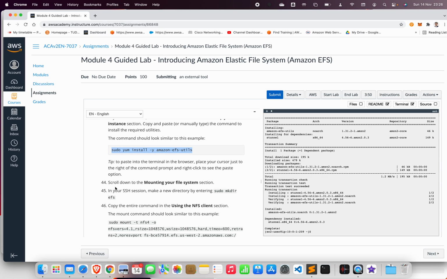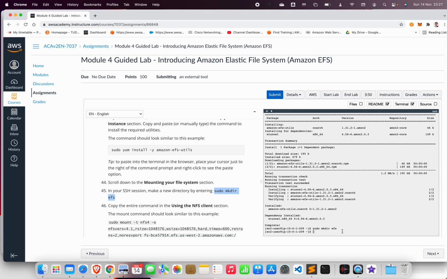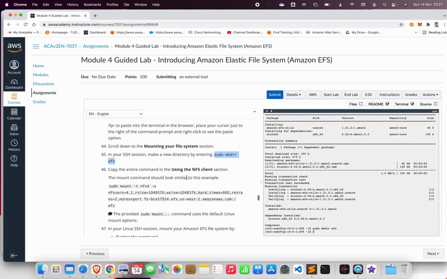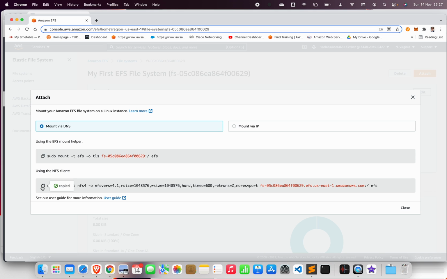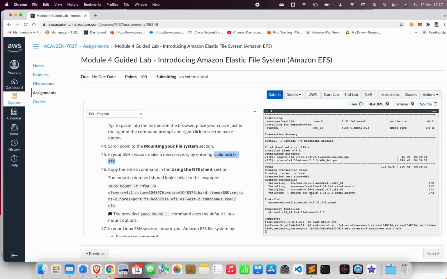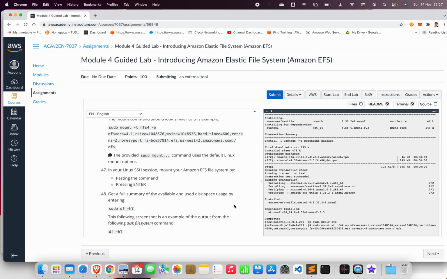Now, in step 42, we need to create a new folder called Elastic File System. You could call this folder anything, but for the sake of this scenario, we're going to make it the default, which is sudo mkdir efs. And now going back to the instruction, we can use the NFS client, not the NFS mount helper. So we'll copy this command and we paste it again in the console. Now this should take a few minutes.